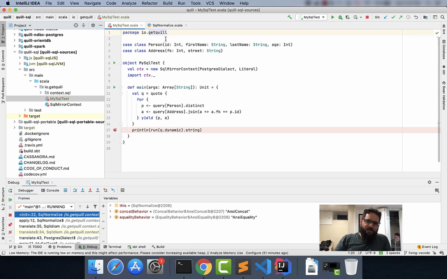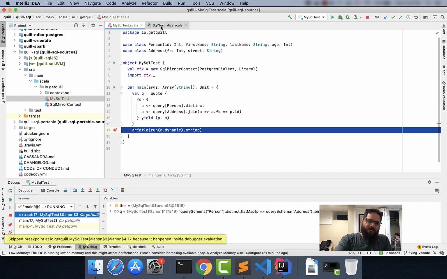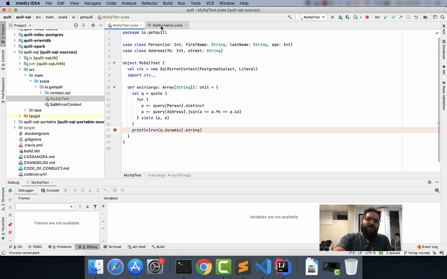So let's continue this. And oh, now we're going to hit this again. Okay, because again, it runs the outside first and then the inside again, and each time it runs a part of it, it hits this breakpoint again. So that's why we hit this thing several times.